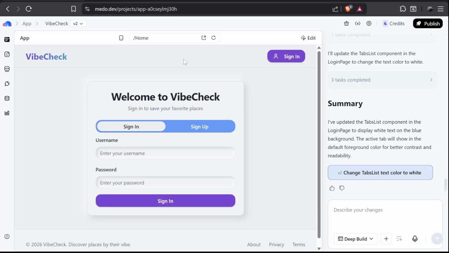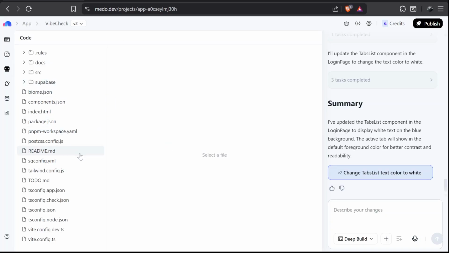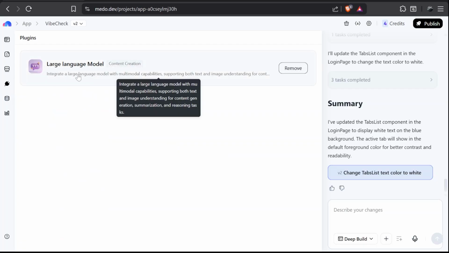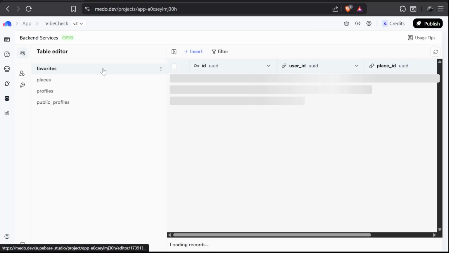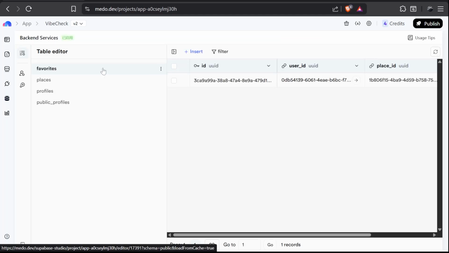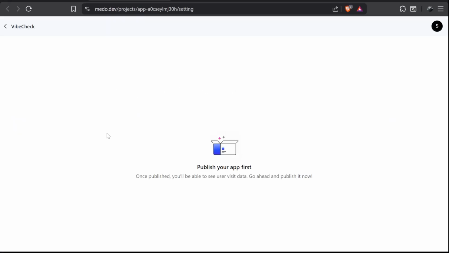And if you want a deeper dive into what's actually going on inside your application, you can go ahead and visit these pages right here, which gives you document, which is the requirement document. This one gives you the code, which will give you the directory of all the code that was used. Next, you have plugins like the LLM plugin that was added to search places, after which you have backend services, which will give you the database tables where all the information has been stored, and data analysis will give you the analysis dashboard of your published application. But for that, again, you'll have to publish your application first.